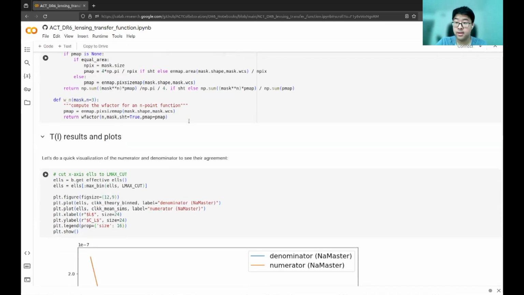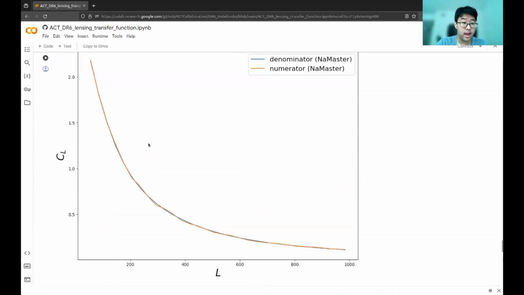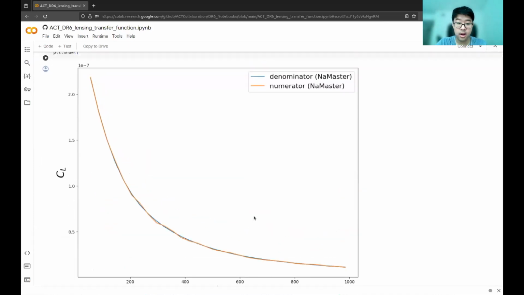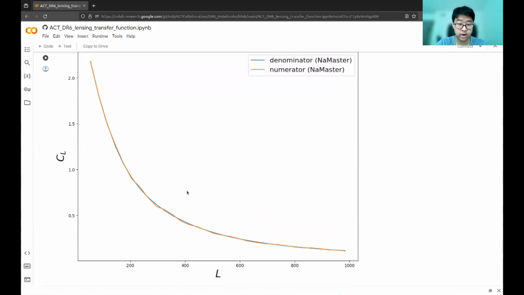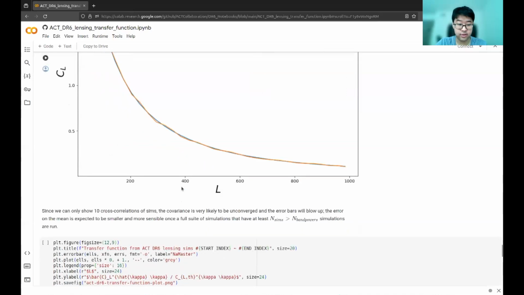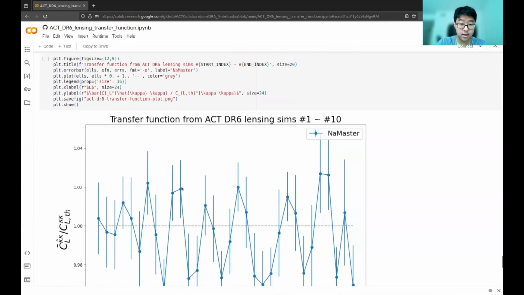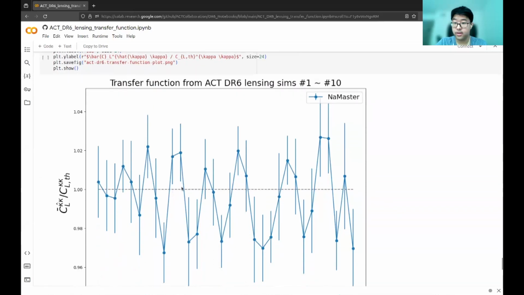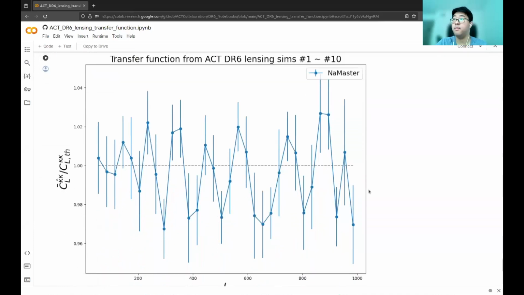So let's look at how the transfer function looks. First, we'll plot the denominator and numerator separately, and they look quite similar. There are small deviations from L's of 200 to 400, but that's expected. And then let's look at their quotient, which is the transfer function right here. We see that the transfer function is pretty much in agreement with 1, showing that it's not a big transfer function. Our mask geometries were very similar.